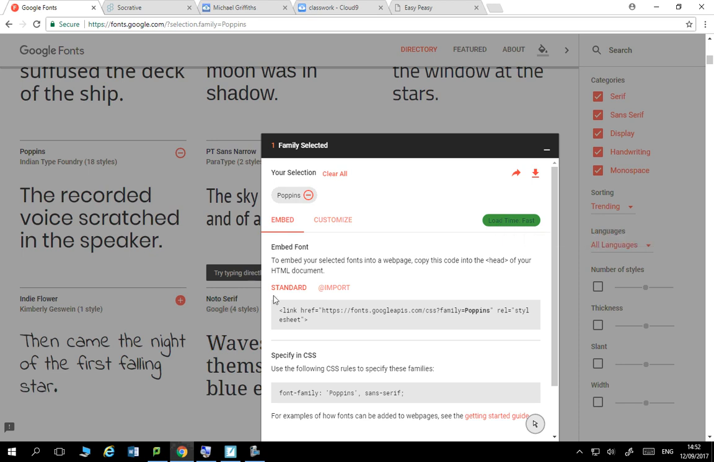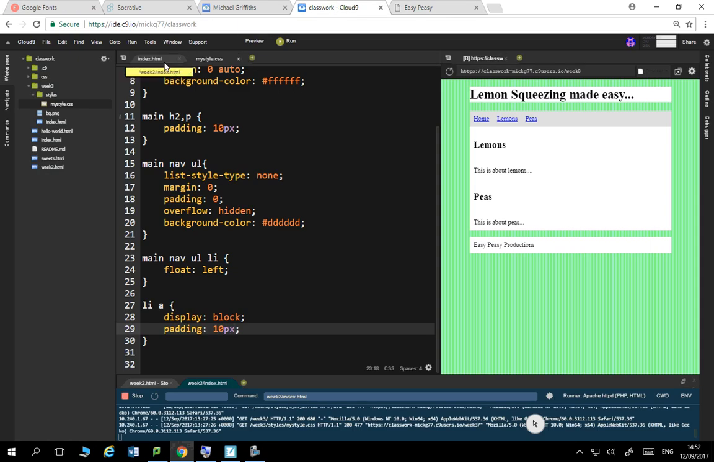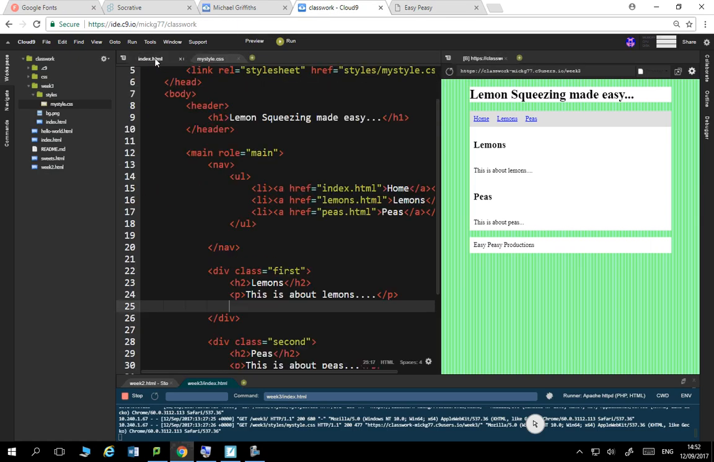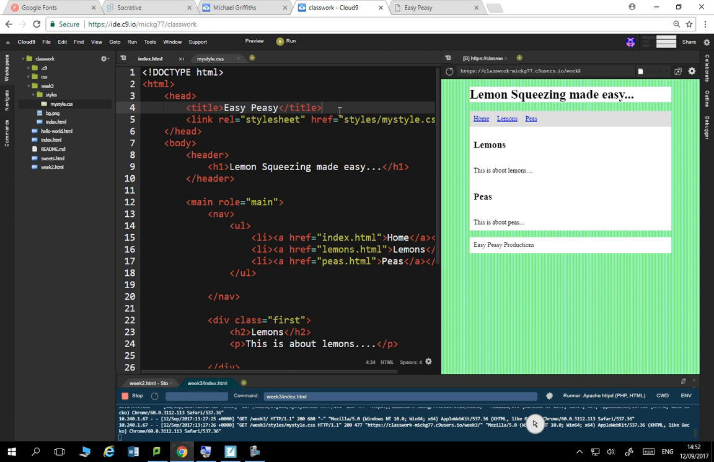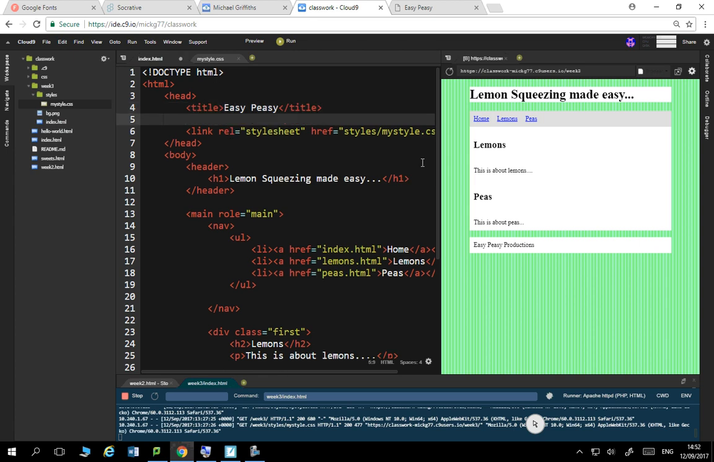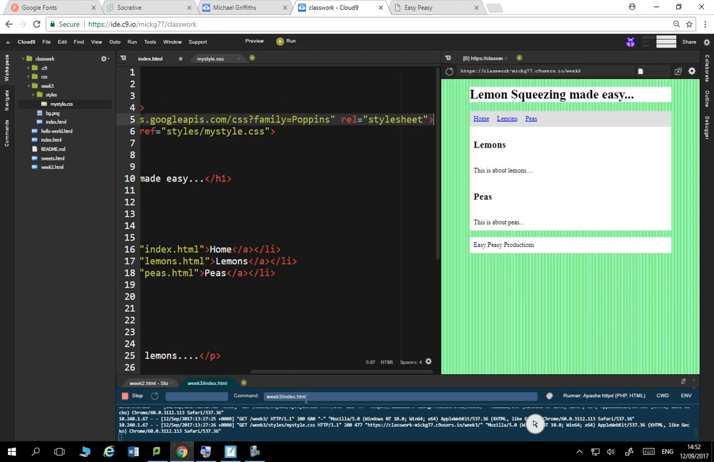So this link here, I want to copy that and I want to put it into the head of my HTML document. So I'm just going to highlight that, go back into my HTML document, up into the head, and a new line after the title, and paste it in.